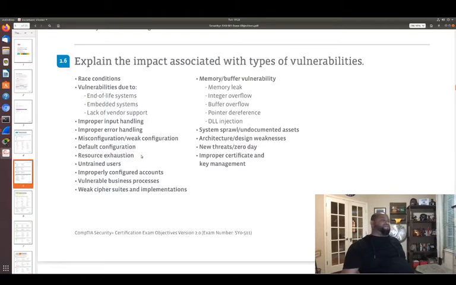Resource exhaustion. This happens a lot. I heard this a lot. When the COVID thing first hit and coronavirus and everybody was quarantined, a lot of people ran into this resource exhaustion problem with their VPNs, right? Basically, they have VPN concentrators, and a lot of people were connecting, and a lot of the stuff wasn't patched, all kinds of crazy stuff. Untrained users.